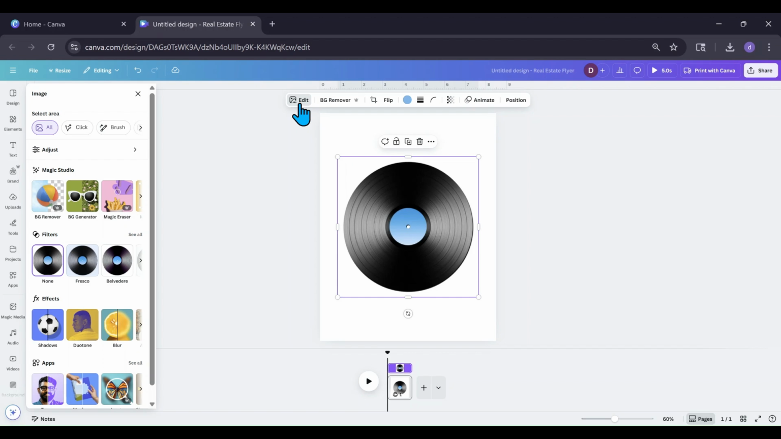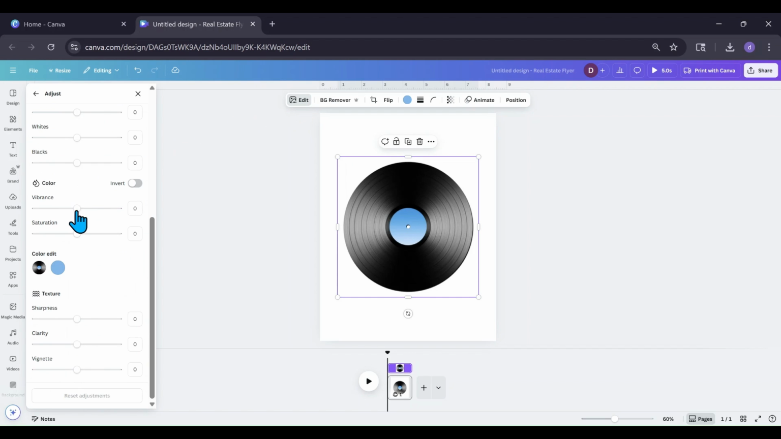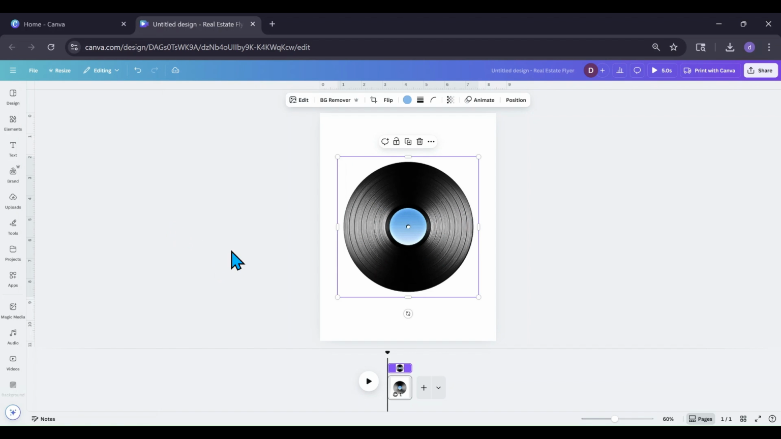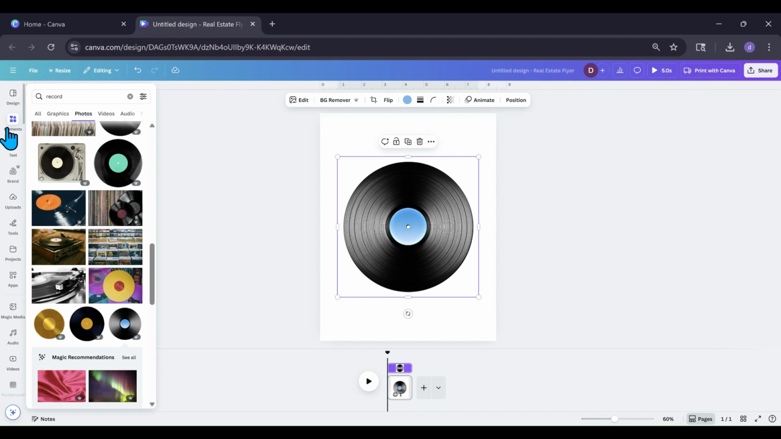So what I'm going to do is go to the edit button, go into adjust, and scroll down to the bottom. I'm going to take the sharpness up and the clarity up. As you can see, those lines are coming more into play when I do that. So that's what I want to do. Step one, done.